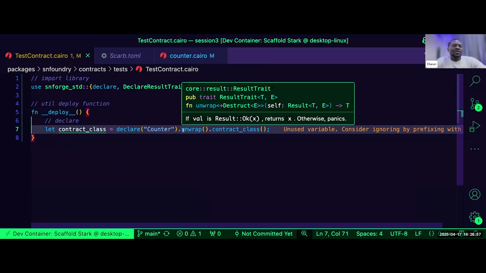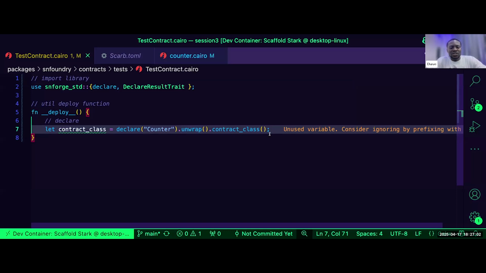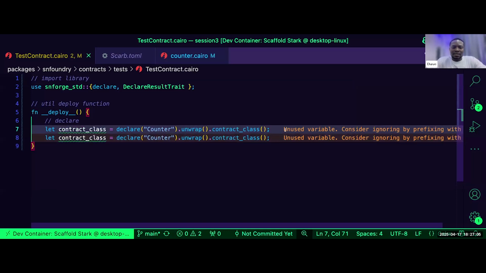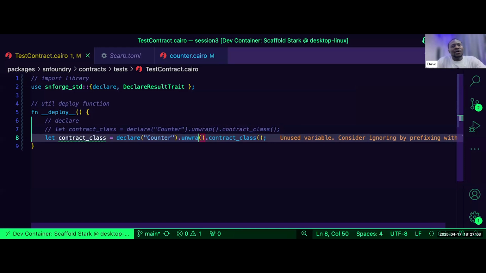Some of us may have questions about unwrap. Unwrap is how we handle errors. Unwrap is one of the ways we can handle errors in Cairo. We have another one called what? Expect. You can do this. Expect is expecting a fault. I usually like this better than unwrap because unwrap can break and you don't know what is really breaking in your code. But when you say expect, it gives you a way to log the reason for the failure.